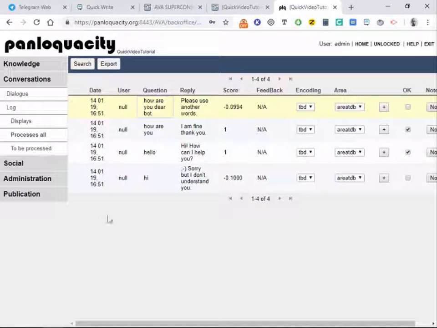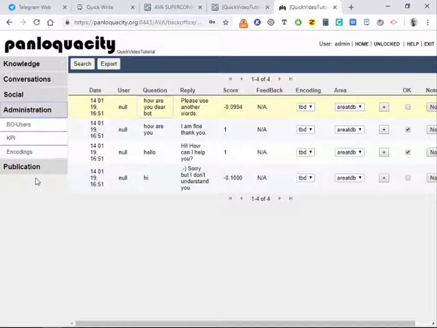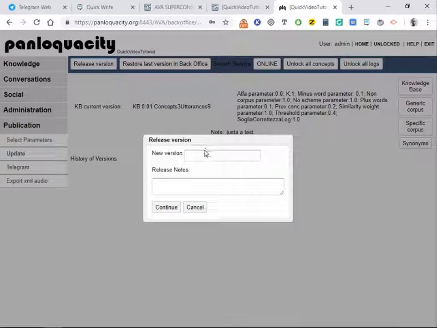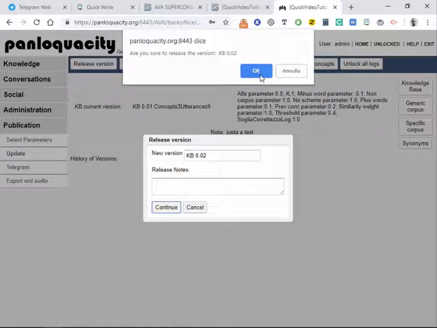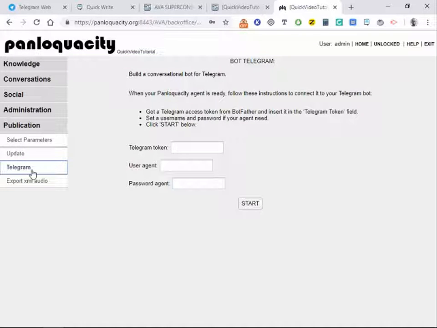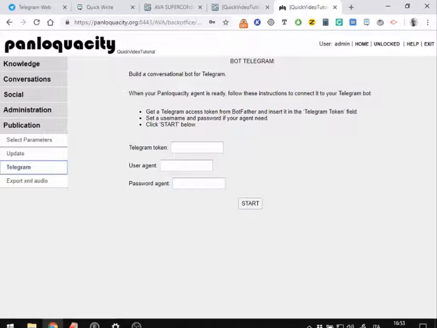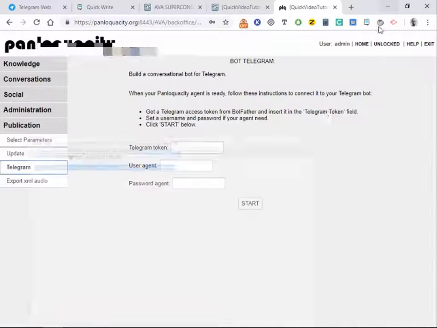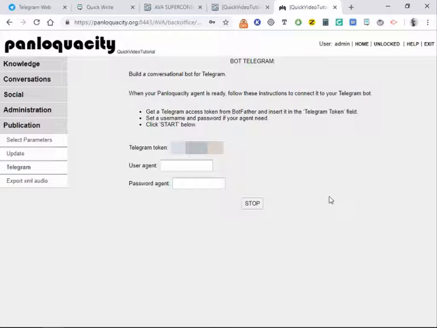We can also put this chatbot, for example, republish again this one, release again 0.02. Okay. We can also link with Telegram, so we can go here. We can check, for example, taking a Telegram token like this and pressing start. Now we started, it is connected.